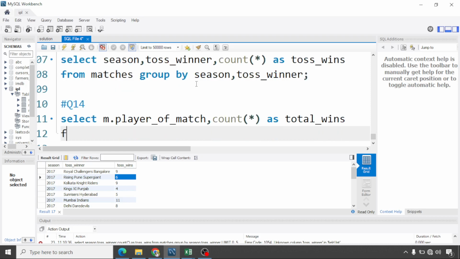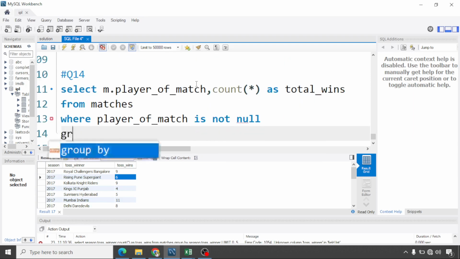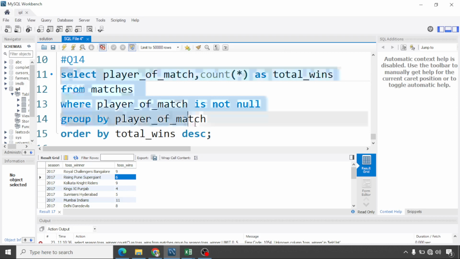wins from matches where player_of_match is not null. Okay, it should not be null. Group by player_of_match. So this will be just grouping it by player of match. Then we will order by total wins, because we are just seeing it in the descending order. Let's remove this M. Okay, now let's run.